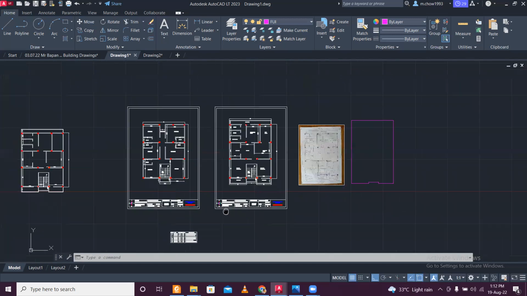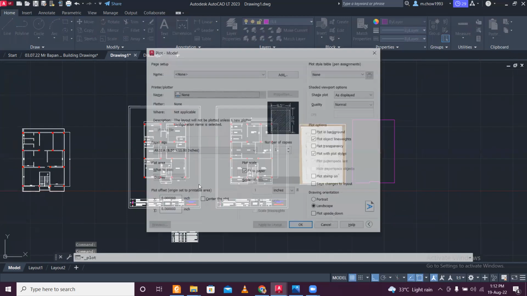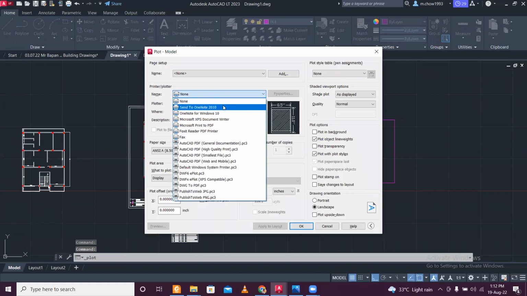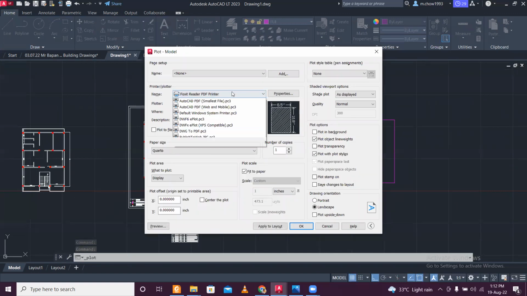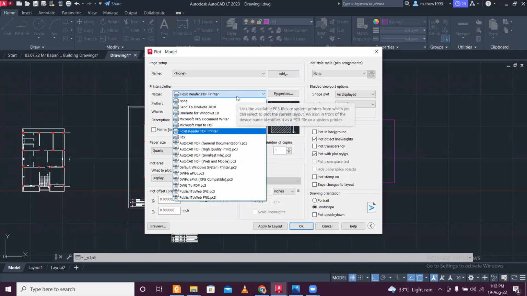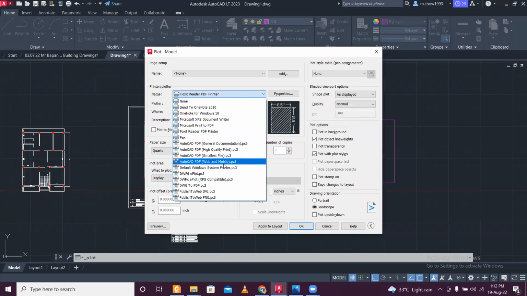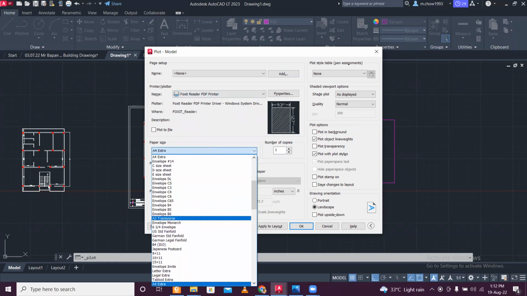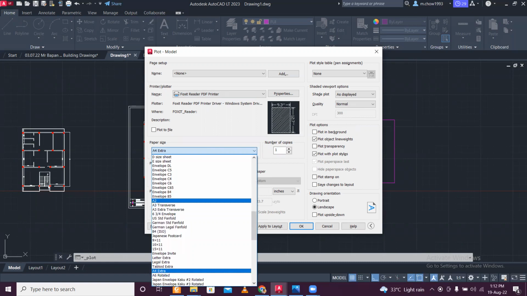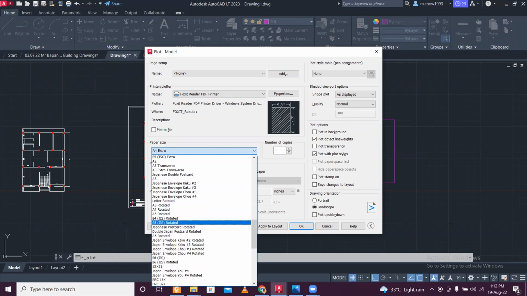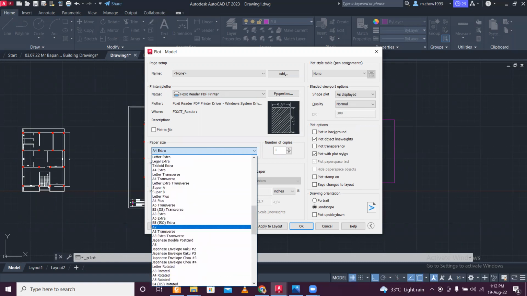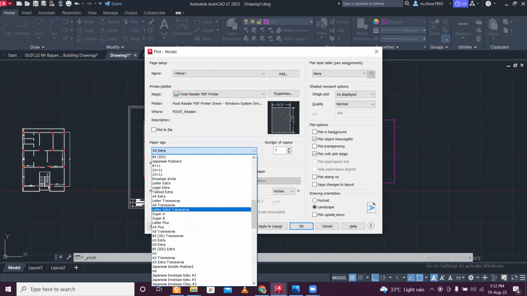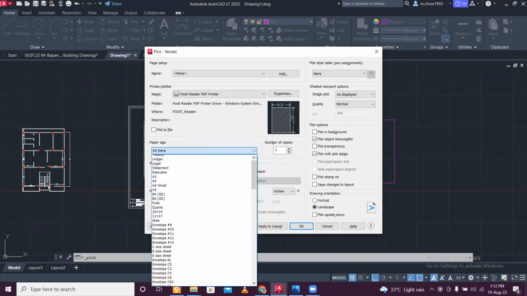So this is it, and then you need to print this. So Control plus P, select anything. I go with the PDF reader because it's good, or if you don't have it, you can just select AutoCAD's highest quality print PDF. So no problem with that. Then select the paper size. If you select A, some options will come here, and among them make sure to select A4, not A4 extra, A4 plus, just A4.